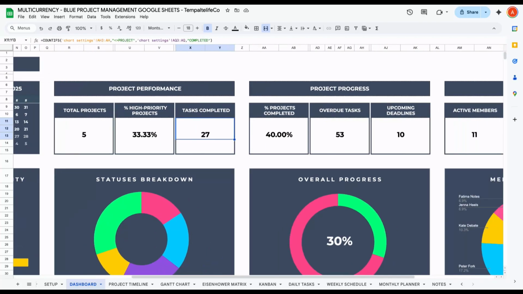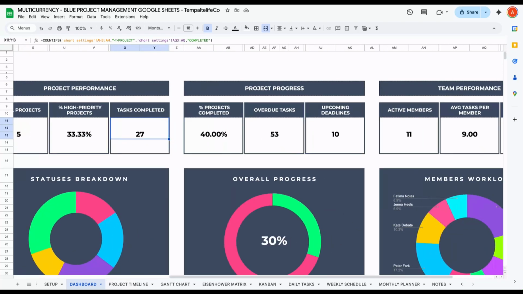How many tasks have been completed? We'll be able to get it over here, in the project progress. So about 40% of the projects have been completed. 53 tasks are overdue. How many tasks are overdue? We'll be able to see it. And then 10 upcoming deadlines. So what are the upcoming deadlines which we have? We'll be able to see that over here.